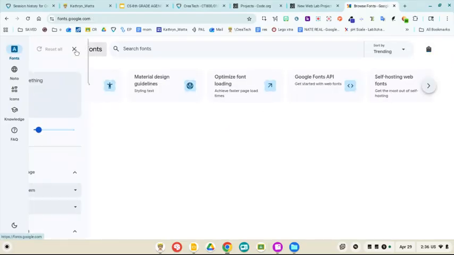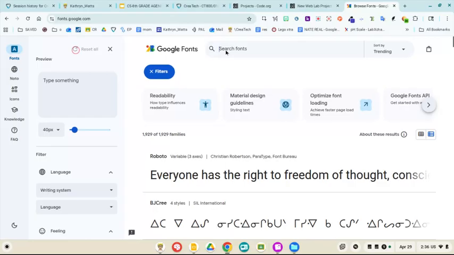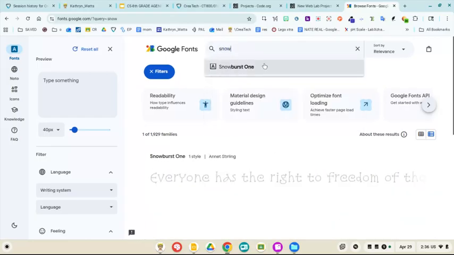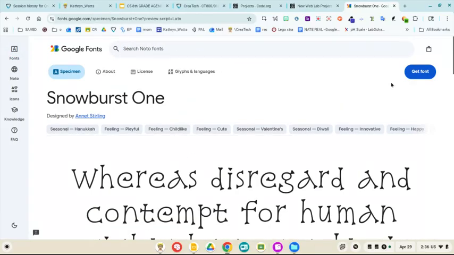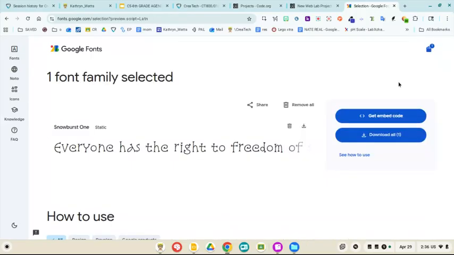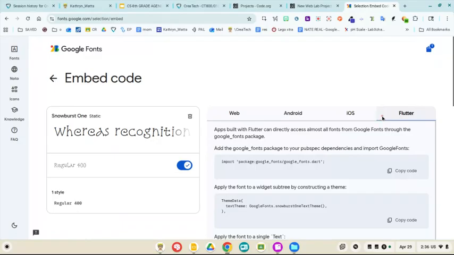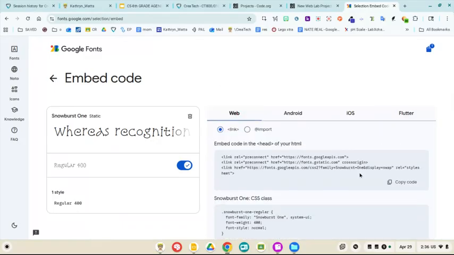So I'm going to go back to Google Fonts. Snow is what I'm typing in, Snowburst One. I click it. I say get font, get embed codes. This is an embedded font. I have two boxes here. This first box says embed this code in the head of your HTML. I want to copy all of that.